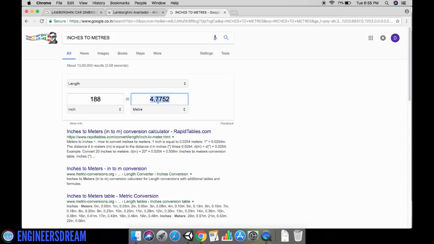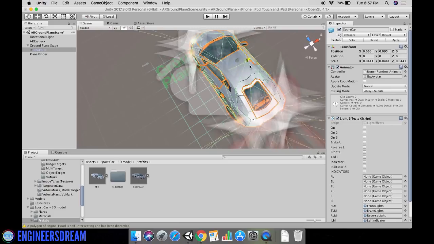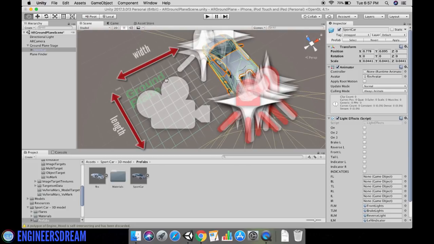So next, I'll open Unity. And now let's scale this Lamborghini car to approximately 4.77 meters, or approximately 5 meters, by using this ground plane scale as a reference. So I'll select the position tool and I'll place the Lamborghini car neighboring the ground plane. Now, since the length and width of this ground plane are both 1 meter, that is 100 centimeters, I'll take the ground plane's length as a reference, that is, I'll take this side as a reference.